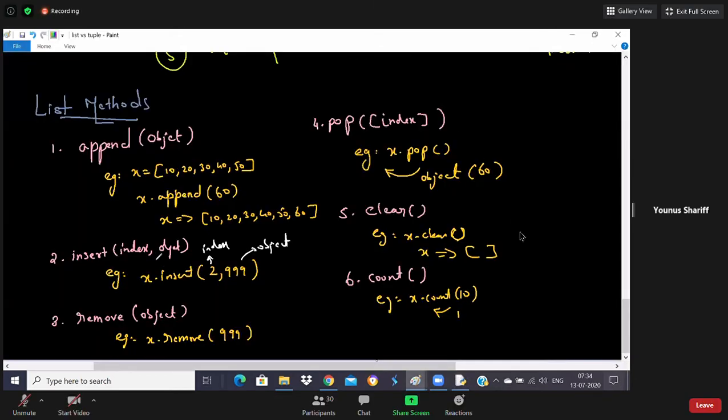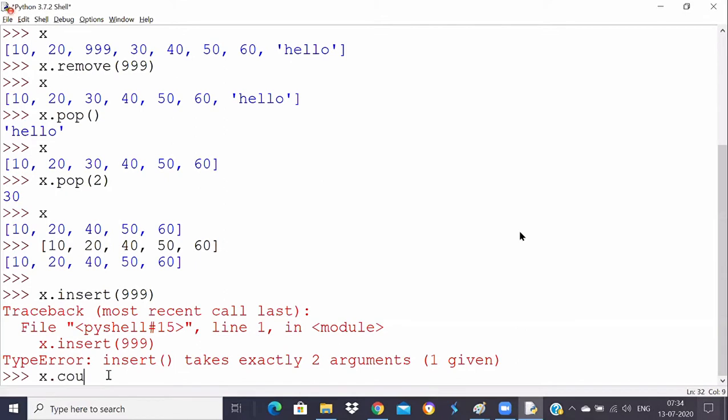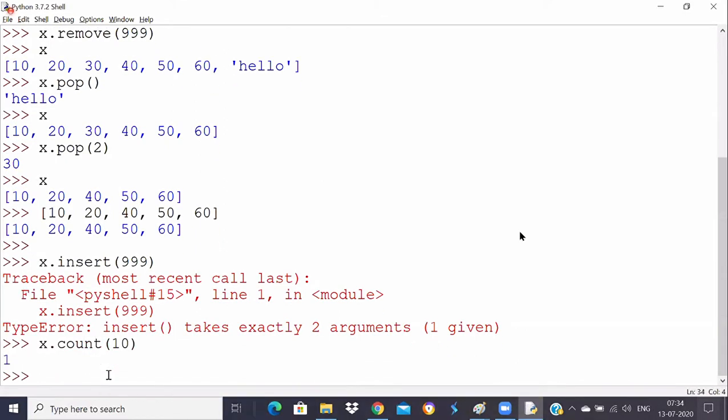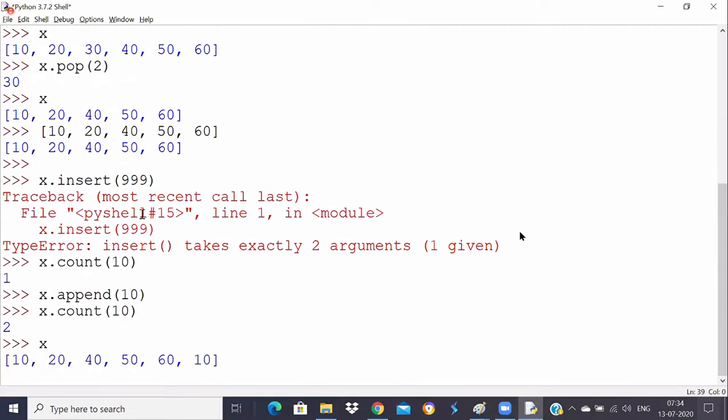Meantime, I will show you how the count method works. Now when I say x dot count and I want to count 10 here, it says that it has been repeated only one time. There is no multiple 10. But when I say x dot append and append 10 again, and then say x dot count 10, it will tell that there are two elements now.